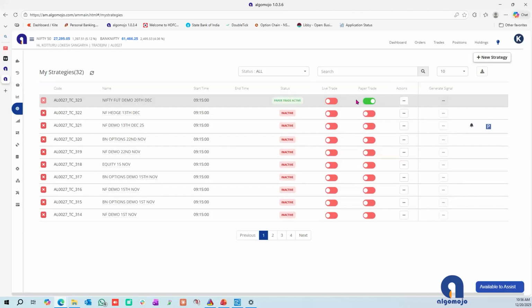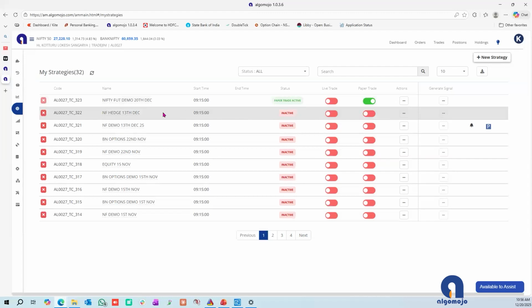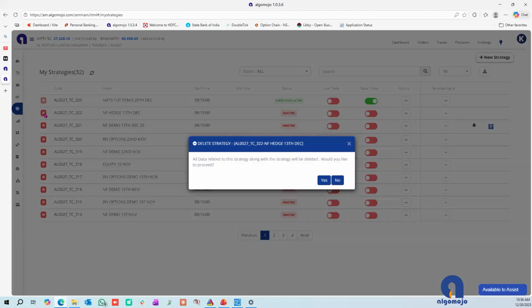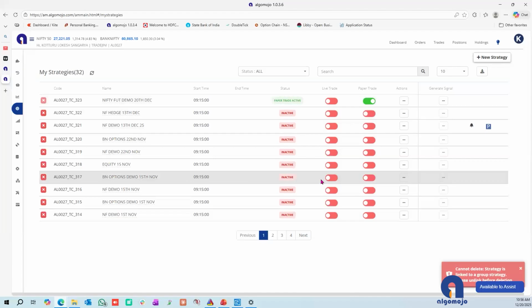Whatever strategies you define here will always be available, unless you want to delete them or close them. Suppose you have created a strategy and you don't want to use it because the requirements have changed, you can always delete it. Otherwise, we will always store it for you.